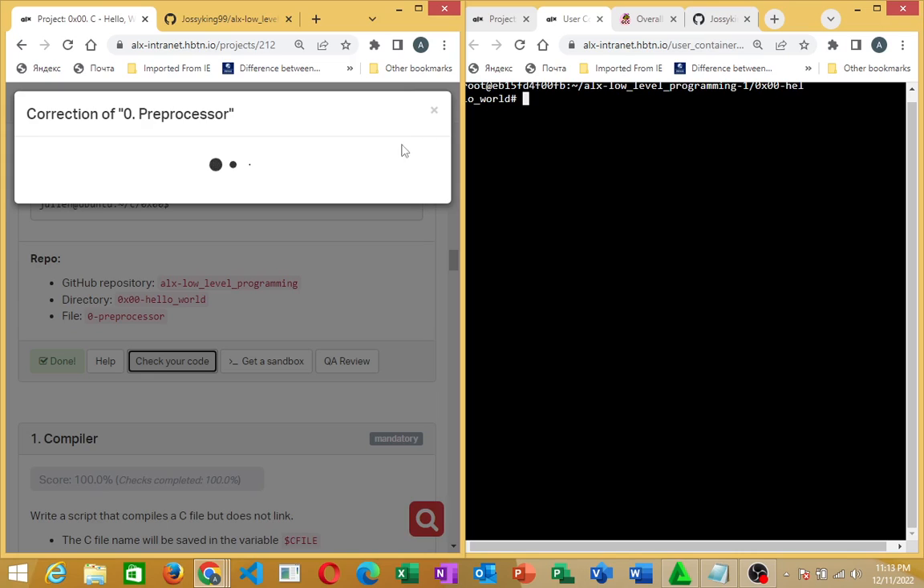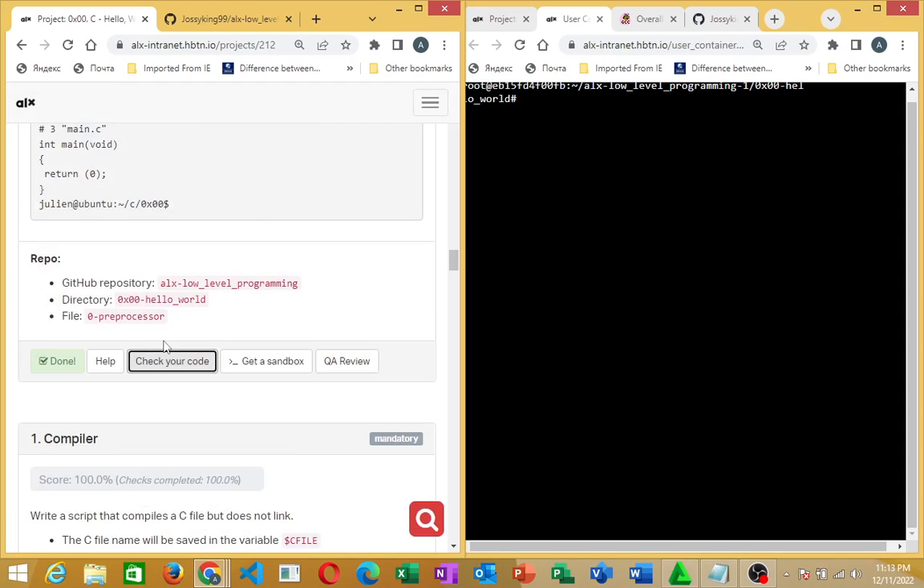Sometimes it can be tiring. Let's allow it to run in the background. I believe it's checking, so it will run in the background. When it's done, we'll come back here. So we move to the next task.